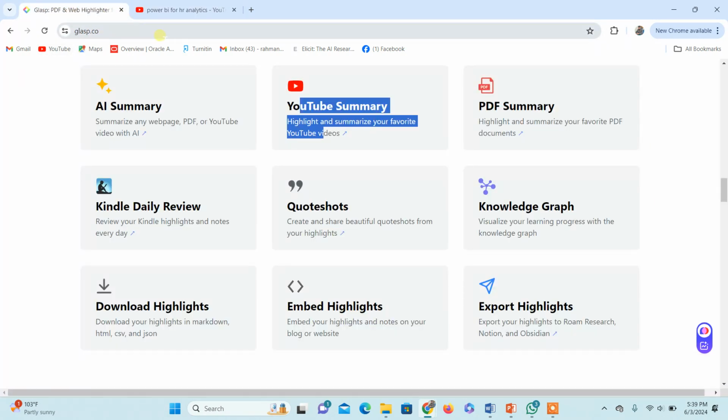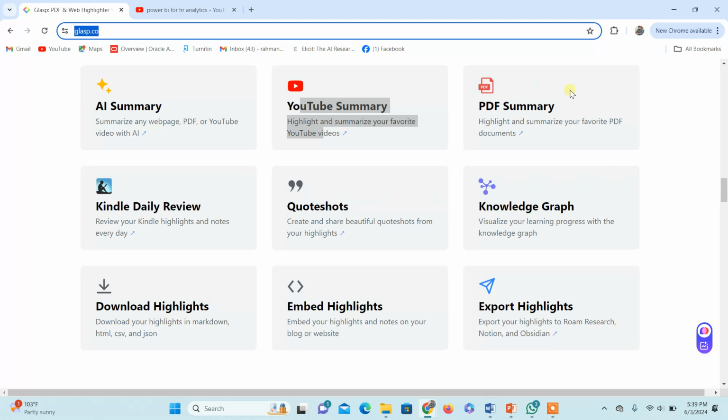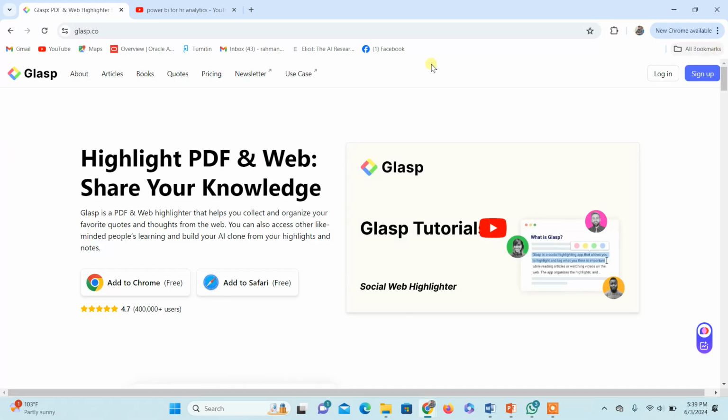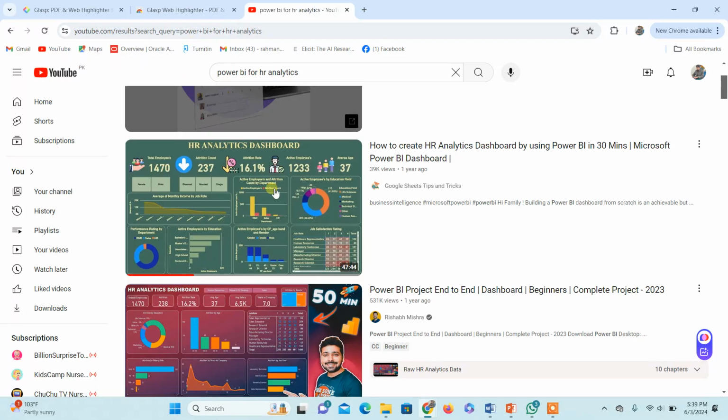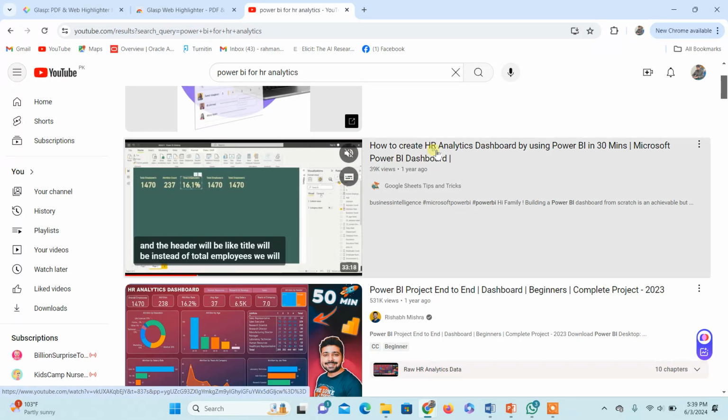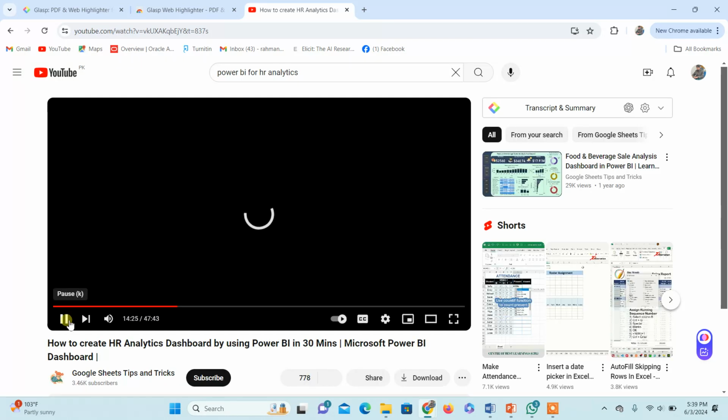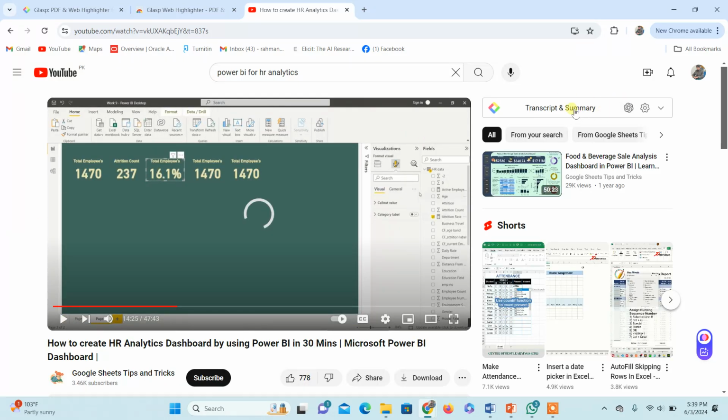First, you have to go to glasp.co, and here it provides you an extension for Chrome and Safari. So I'm going to add it to my Chrome. I have already added it, so it's not providing me the option to add it. There is no difficulty in its use. I will directly go to YouTube, and in YouTube, I will select the video which I'm interested in learning. And here you will see that this Glasp extension is already added.